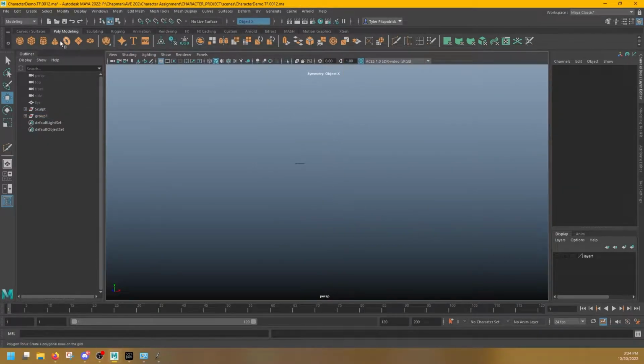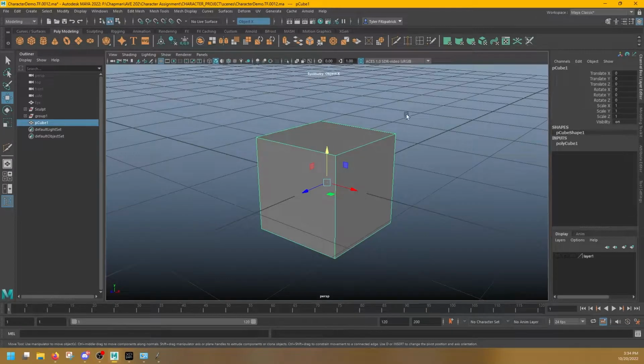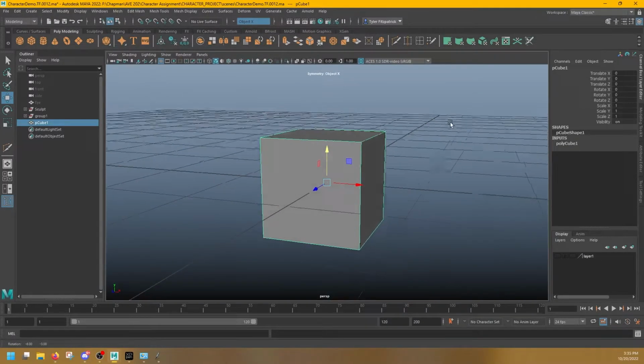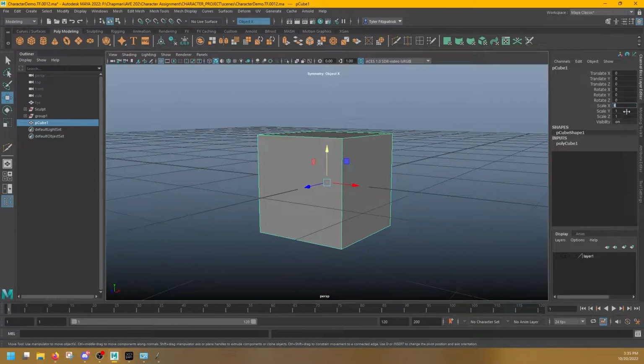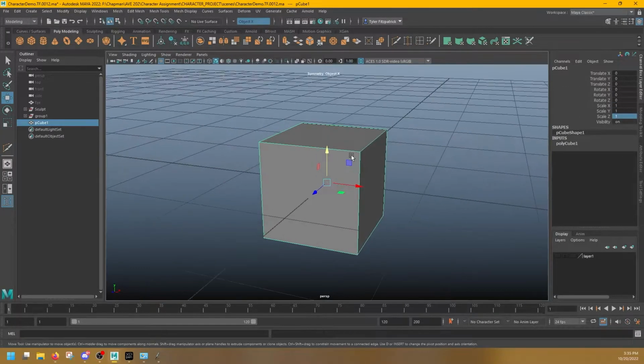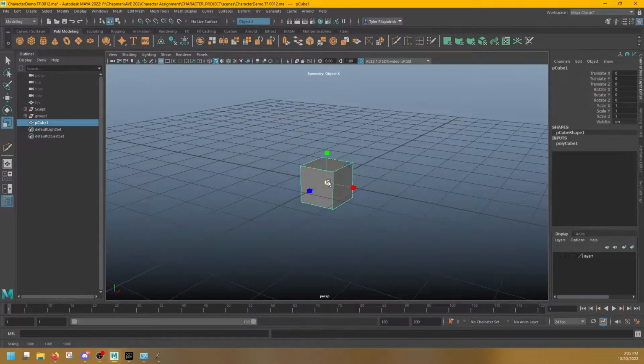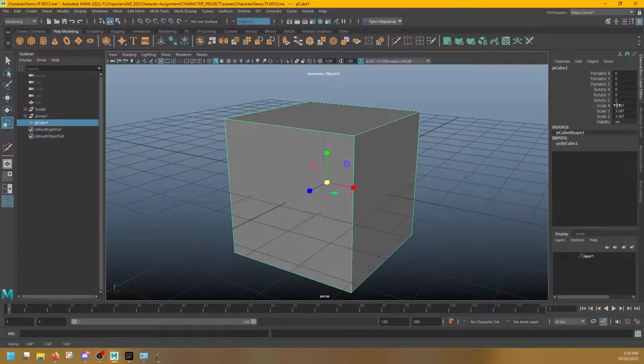So for an example, I'm going to create a cube. So the default scale for any object that you create is 1 by 1 by 1. That's just kind of like the default scale. If I scale the cube up, the scale increases. But then if I go over to freeze transformations, the scale goes back to 1 by 1 by 1. However, that does not mean that this is 1 by 1 by 1 centimeters.